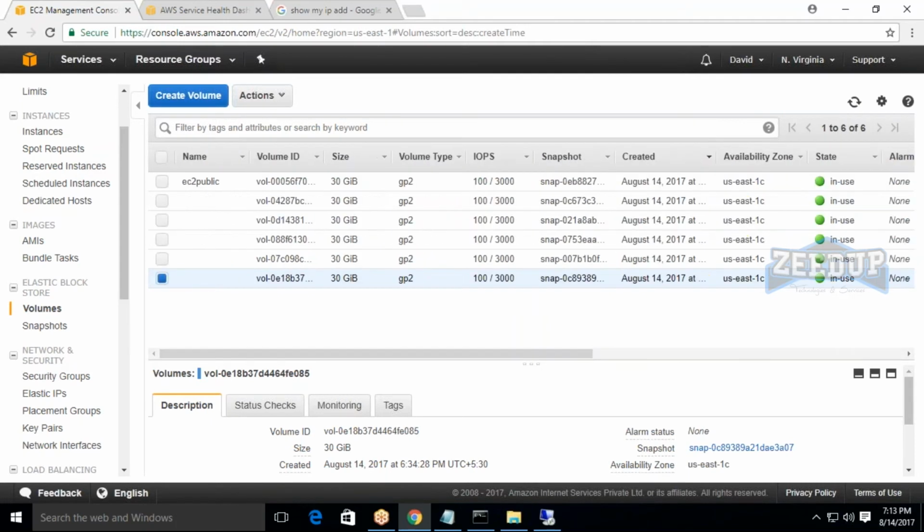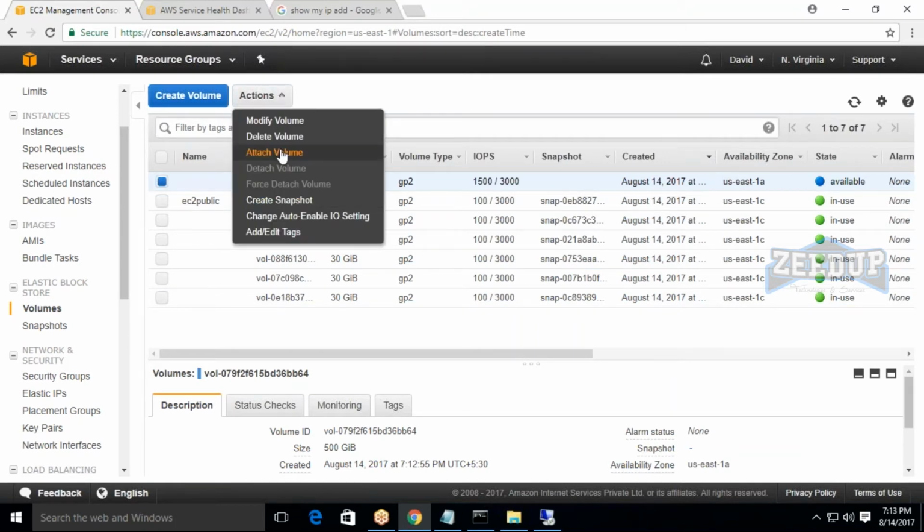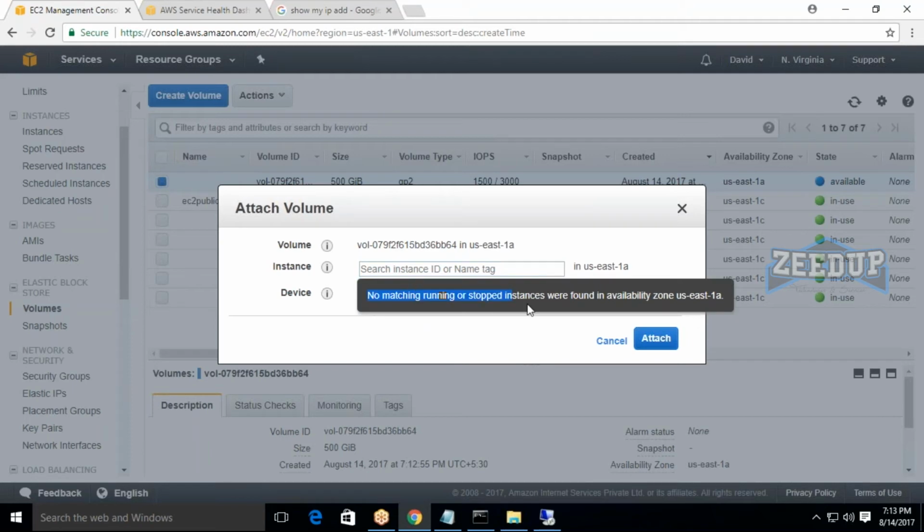You can see that volume is created here, and it is available. Now I'm going to attach this one to that EC2 operating system, attach volume. See, it shows no matching running or stopped instances were found in that specific availability zone, US East 1A, because all the instances which are running are in US East 1C, sorry, not 1A. No instances were running in the availability zone US East 1A. That's why this volume is refusing to attach there.